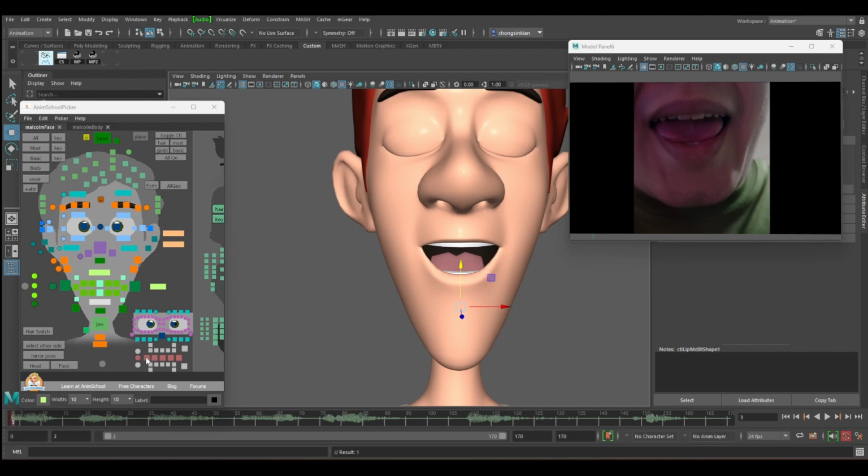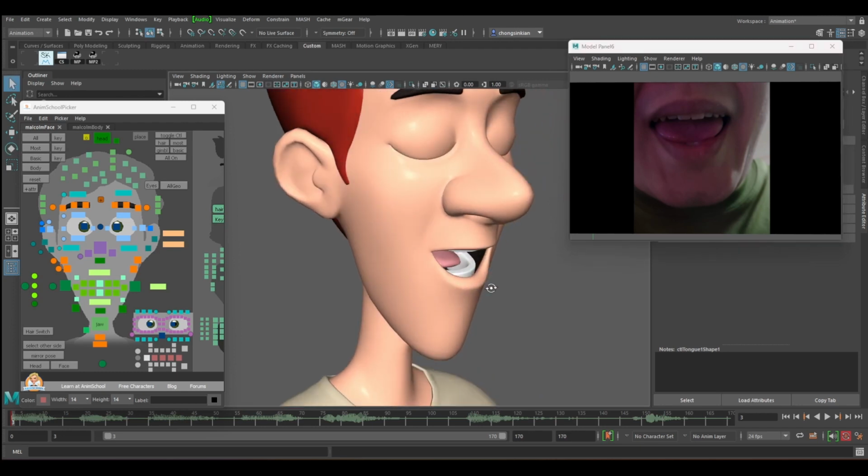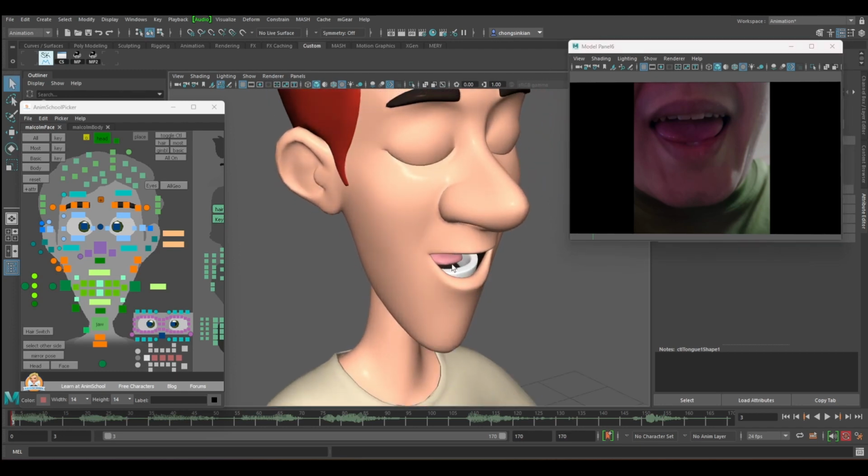Lastly is the tongue. It's sticking out. When you go to perspective mode, you can see that it's not sticking out. So we have to push the back of the tongue out.